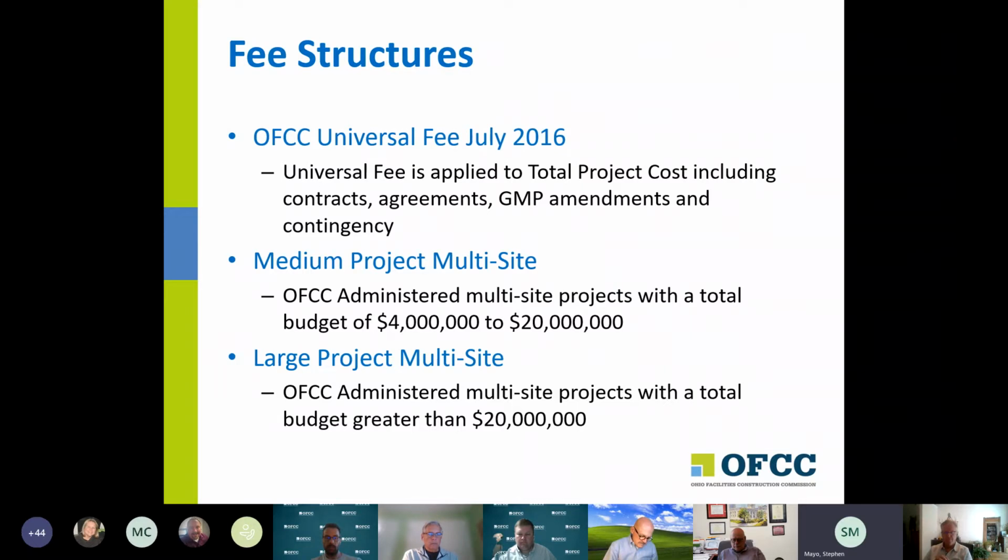So we have built 2 fee structures in OAKS-CI. One's called the medium project multi-site fee, and the other is the large project multi-site fee. So the medium project multi-site fee is applicable to multi-site projects that are OFCC administered, the total budget of 4 to 20 million.